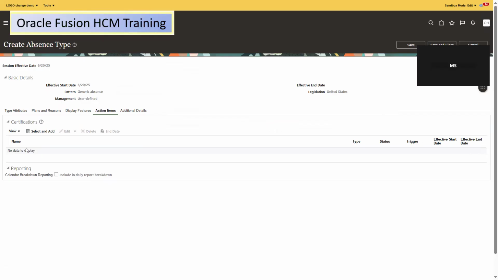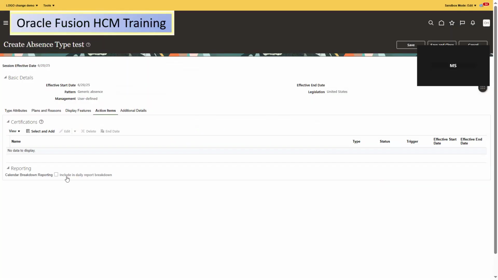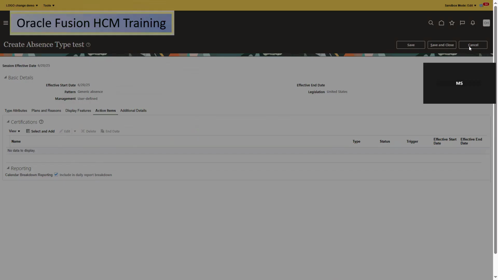In the action item, this is the place where we add the certifications. Once we add the certification for those absences, we will be able to run the process. And the daily breakdown process would work and provide the correct data only if this is checked for the individual absence types. So now let's open the schedule process as well.